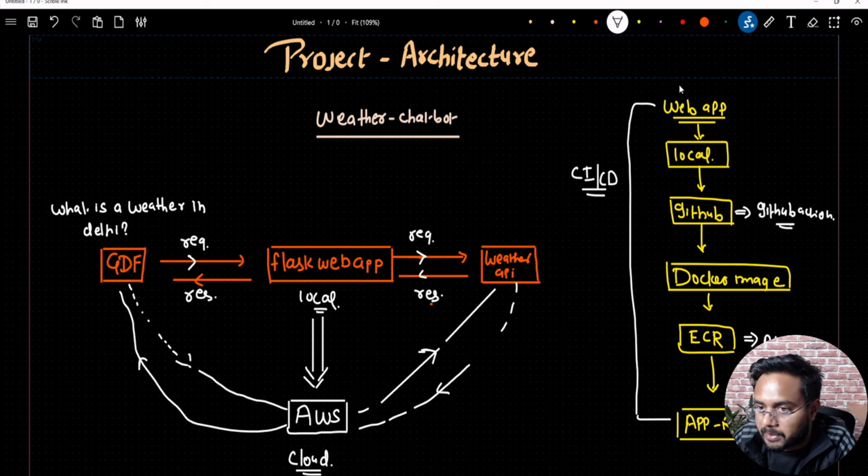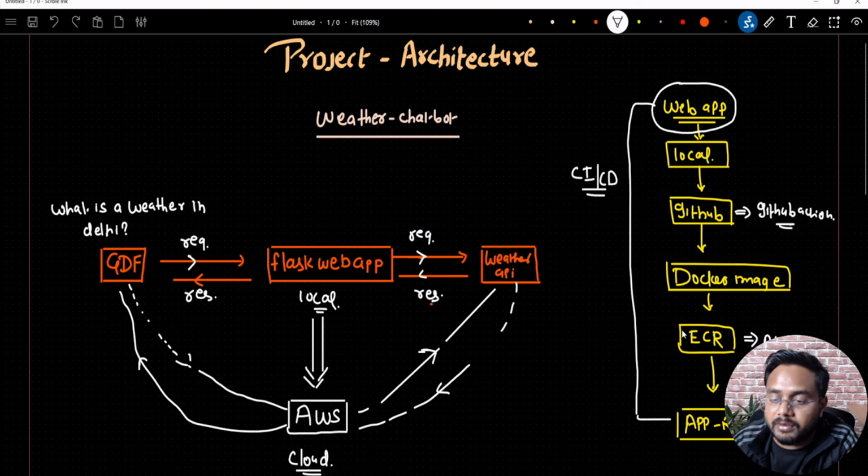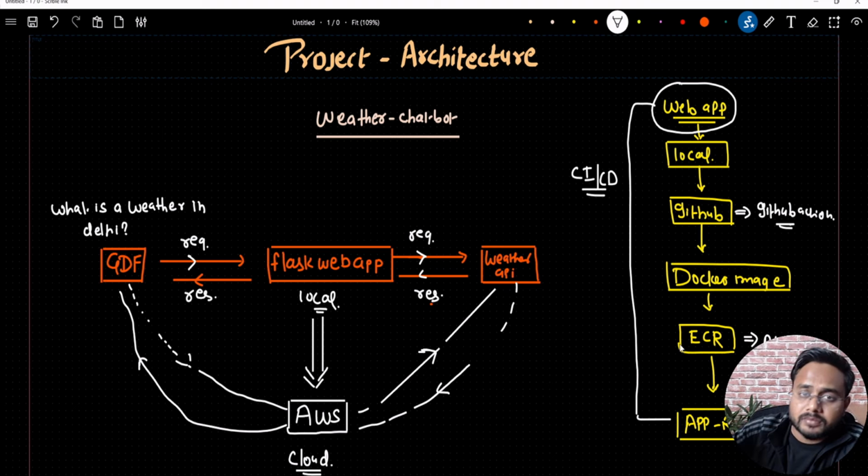So we'll be developing our application, the web app, in the local, and then we are going to push it over GitHub, and there will be my GitHub Actions. With that, we will be creating a Docker image over there in the cloud. Finally, we will be pushing to ECR, and from the ECR, we are deploying this particular application over App Runner, right?